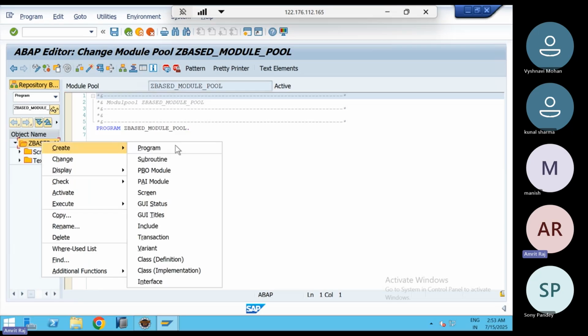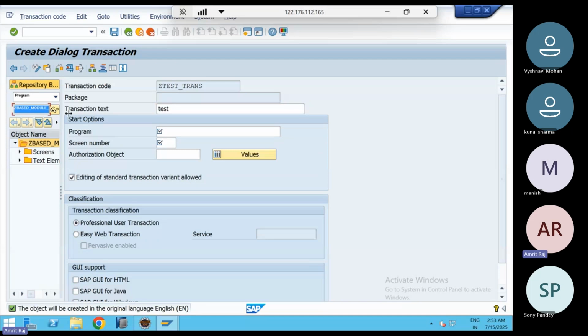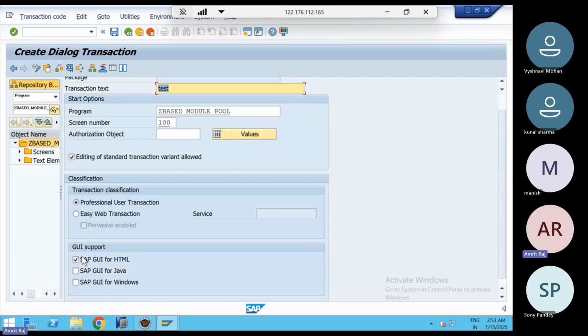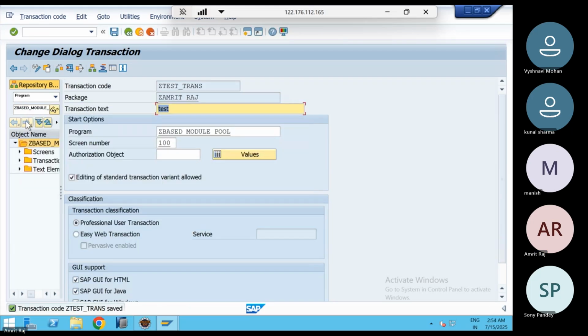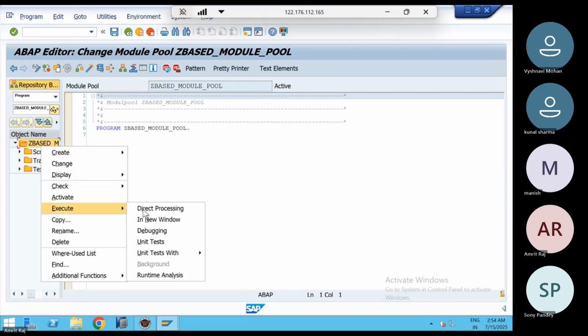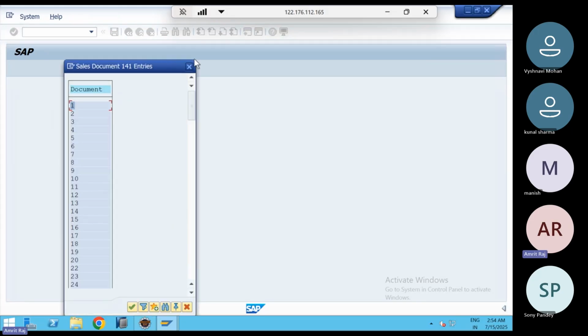Create a transaction code, test transaction. We will enable all the GUI support and save it. Now activate the entire code and open it. Can you see this? Automatic F4 help is coming, right? Yes, sir.